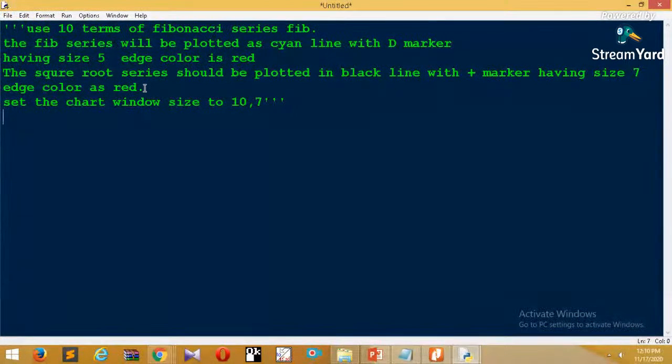Window size means, when we display the chart, it will display as a pop-up or simply another window on the screen. That chart area size will be 10,7. That means 10 points will be the x-axis size and 7 will be the y-axis size. Okay, if you forgot, just go through the previous video. If any doubt arises, I will rediscuss it.